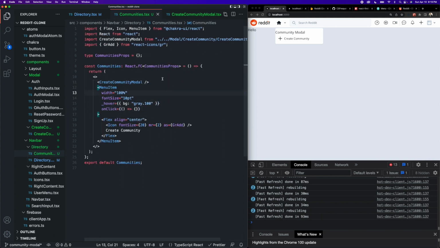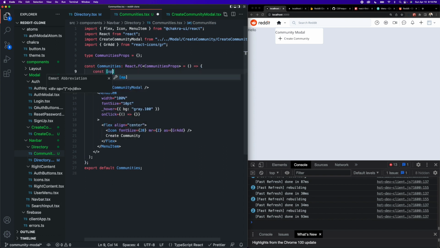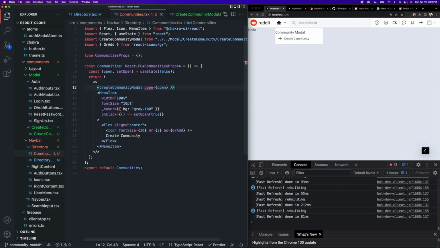So because we need access to the open state of the modal in this component, as well as inside of the modal, because the modal needs to know if it's open, we're going to define that state in this component. So we're going to say open, set open, and it's going to be useState, and we're going to say false. Starting off, we don't want it to be open initially, and then this onClick is just going to call that set open and set it equal to true. And then we can just pass open as a prop to the create community modal.